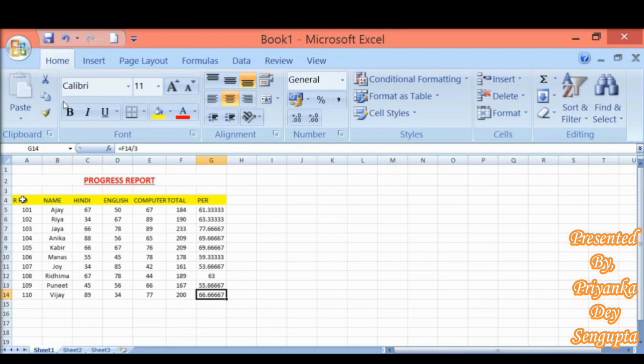Now the leftover formatting I'm applying. See, all the headings are bold as given in the question. So I'm just selecting and making it bold. All the roll numbers are also bold, so making it bold.